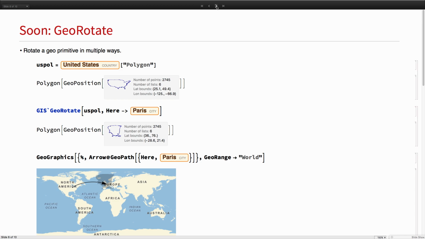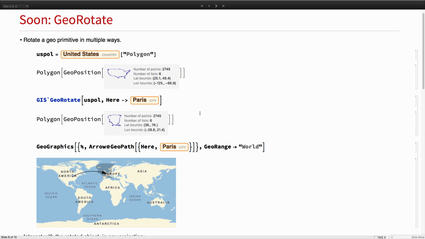The new function we are going to have very soon is called GeoRotate. What GeoRotate does is basically take any position or polygon on the Earth and move it somewhere else based on a three-dimensional rotation. Remember, we have three parameters there. For example, if we take the polygon of the US and rotate it, this is the language. It's basically saying, take the geodesic that goes from here to Paris, which is that one. Then it will parallel transport the polygon of the US until there, and in the process it will get rotated.